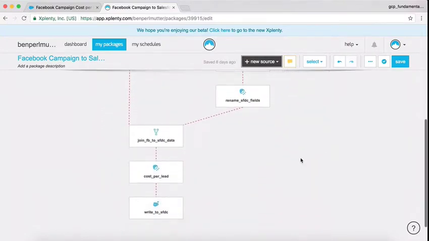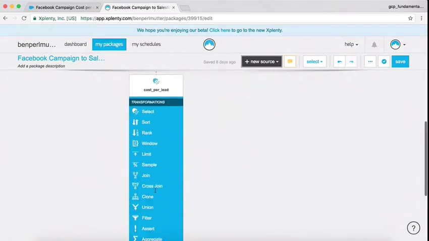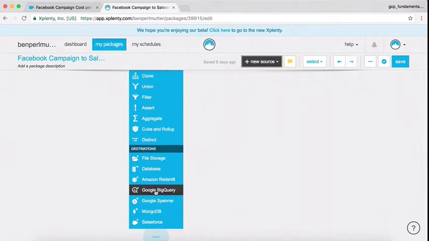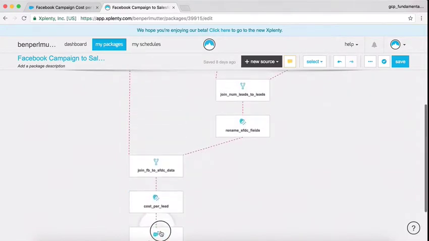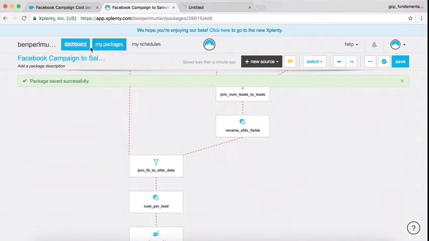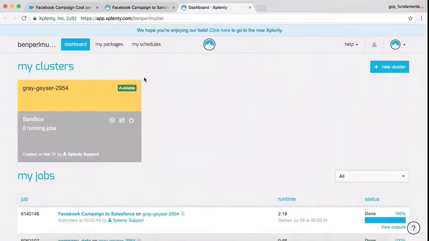Finally, I will just highlight as well the other destinations that we can write to. Salesforce is just one. We can certainly write to essentially any data warehouse, whether that's Redshift, BigQuery, or something like a Postgres, MySQL, SQL Server, Oracle database, etc. That being said, I'm going to go ahead and save this package. I'm then going to run this job. And when I run the job, after a few minutes, we'll see that the data in Salesforce is updated.